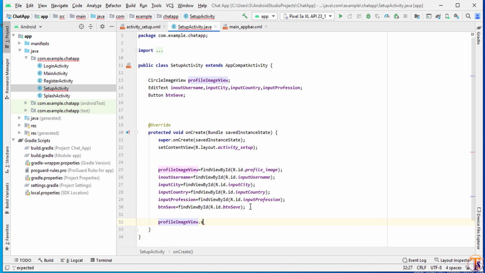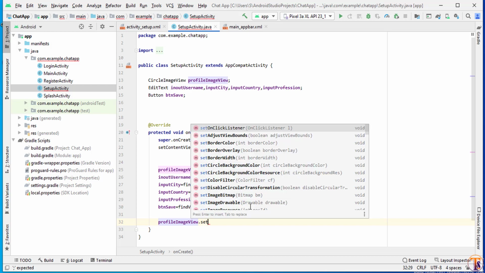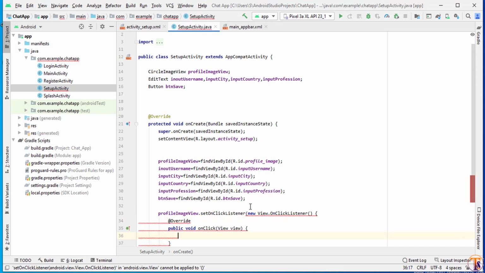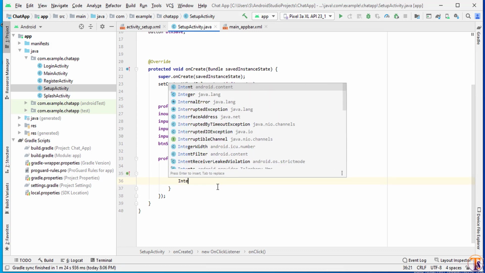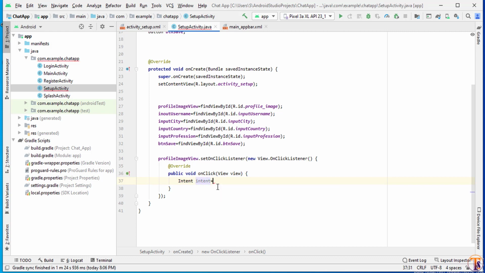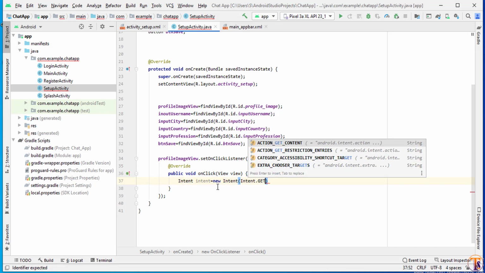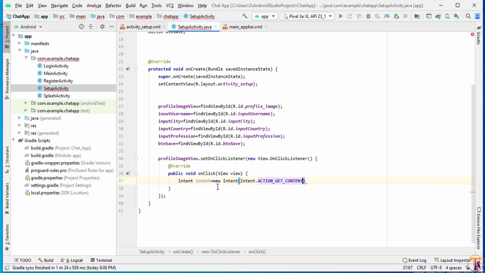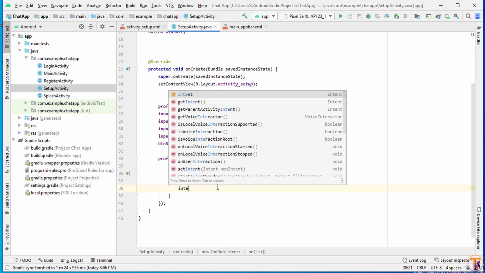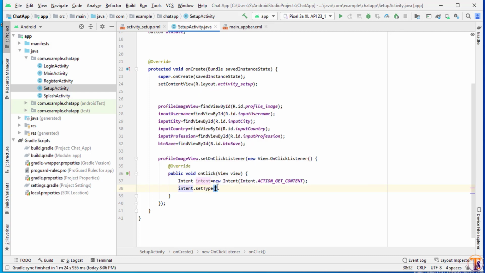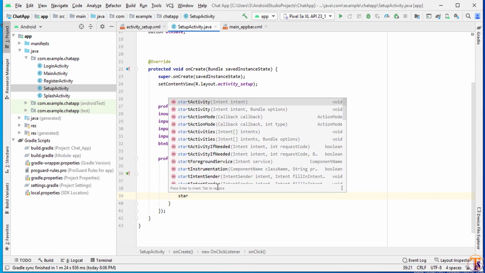So when we click on this profile image, we will open our gallery. So set on click listener, new on click listener. So here we will open our gallery. So we will create the intent equal to new intent. So here we will pass intent dot set get action content and intent dot set type. Here we will pass image because we have to select the image, and slash star sign like this and close it. Now start activity for result.